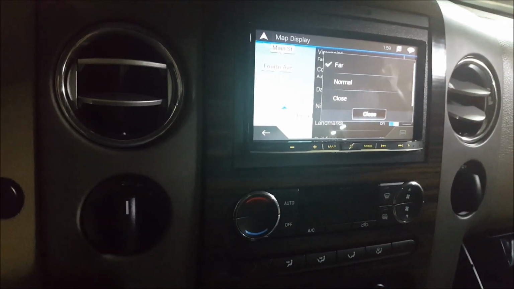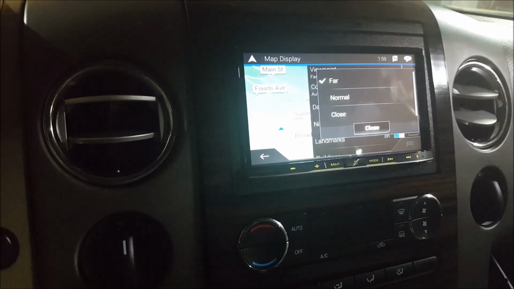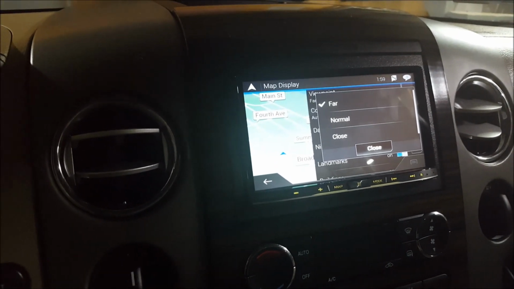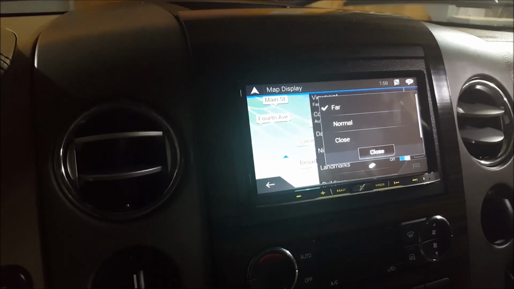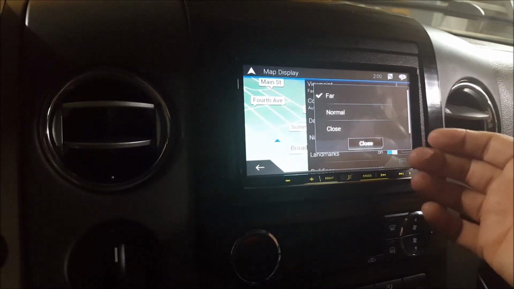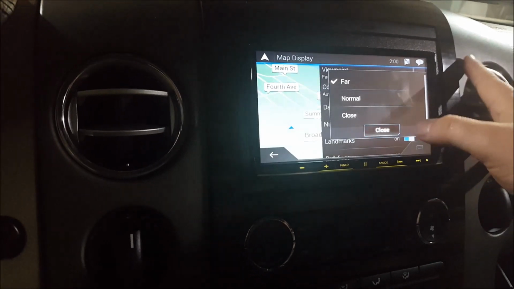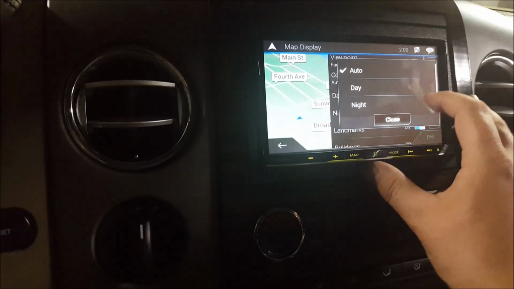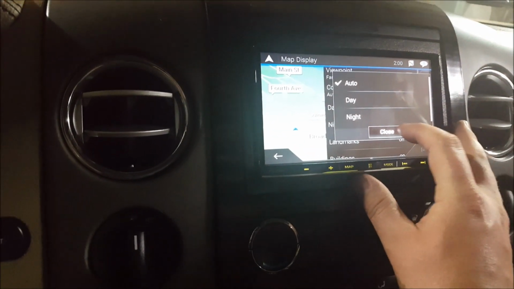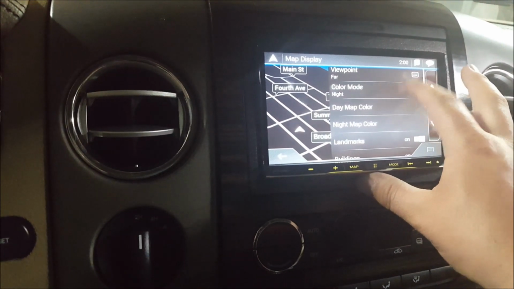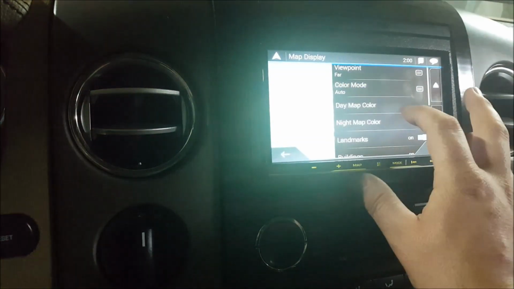Now keep in mind that the system will automatically adjust the viewpoint depending on whether you're approaching an intersection, what your speed is, and what type of road you're on. But this is just a general rule of thumb for your viewpoint. So I prefer mine to be far. You can adjust your color mode to stay on day or night mode if you happen to like the nighttime view better, but I have mine set to auto.